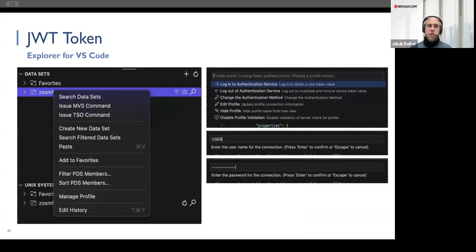The next area where the JWT token can be used is Zowe Explorer for VS Code. In Explorer for VS Code, I was doing it through manage profile, because I already had my team config set up from a different method. So within manage profile, I went to log into the authentication service. I provided the information necessary to obtain a new token. And afterwards, VS Code Explorer was using the JWT token to access all the endpoints and services that were onboarded properly.